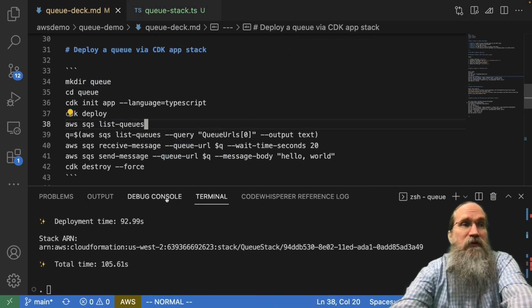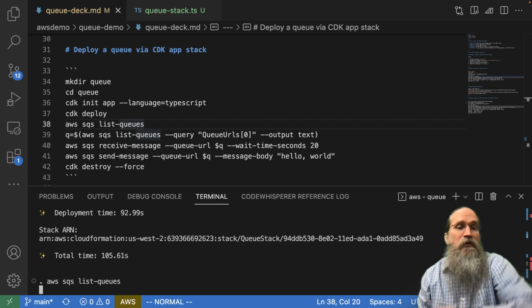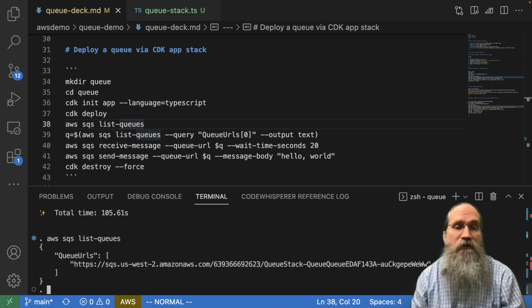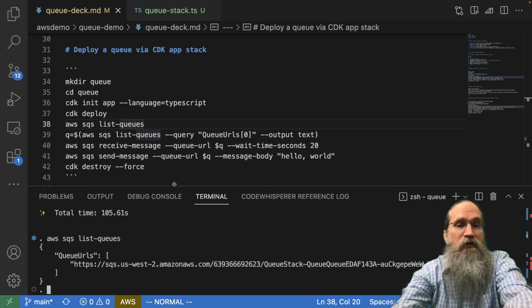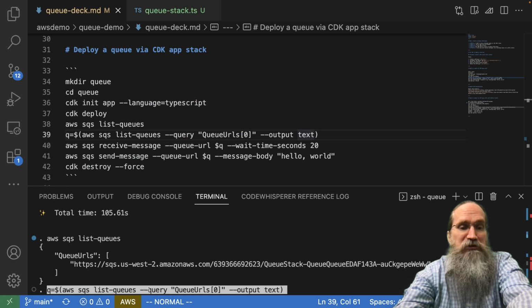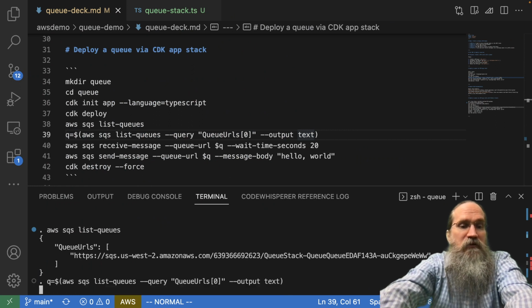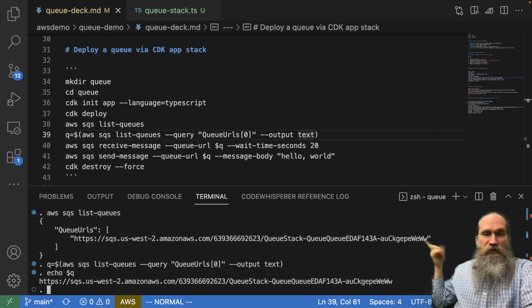And can again list out queues. You can, of course, go back into the AWS console if you want and look at the queue. Here, notice the queue URLs. So I'm going to just put that same command, a little bit more punctuation in there. And then we can assign this variable queue. Let's take a look at what it has. So that is just the URL part right there.